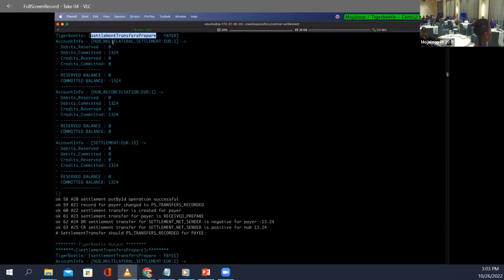event, the second event. You'll notice that the movement of funds will be from the hub account, which is debited. The reconciliation account would be credited. The hub reconciliation account then again debited. And finally, the settlement account for the payer will be debited or credited. And we can see over here that the balance for the payer settlement account will have a positive balance. In this case, 1,324.